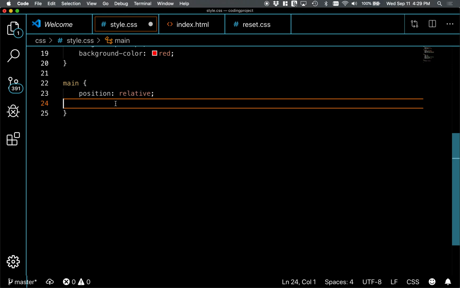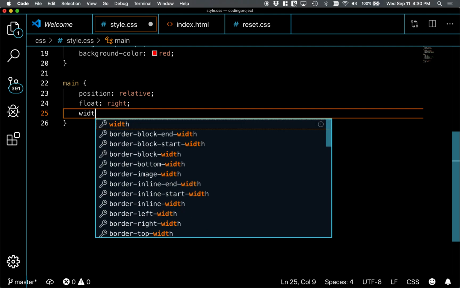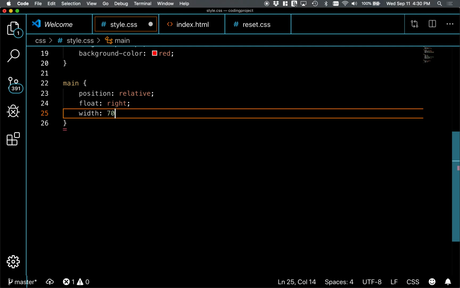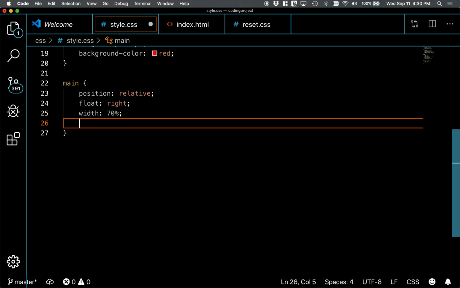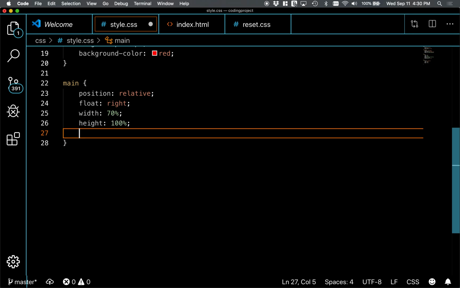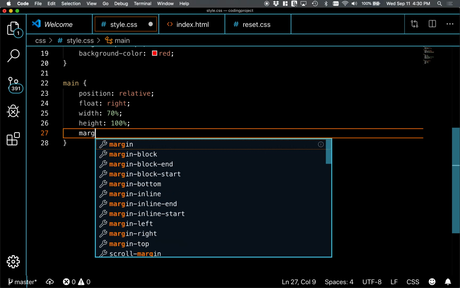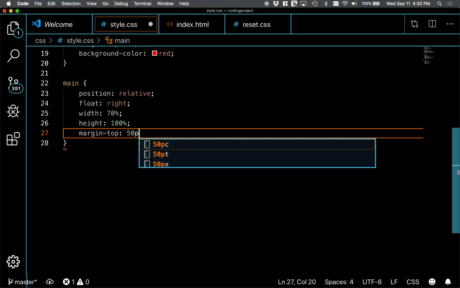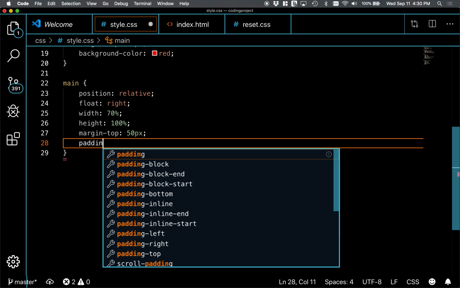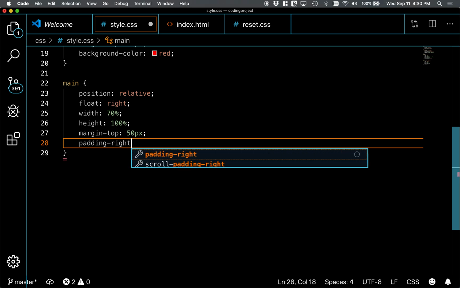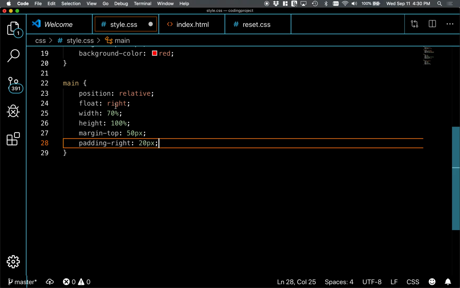Whoops, forgot my space here. Position of relative. Float is going to be right because I want it to float to the right of the page. I'm going to give it a width of 70% and a height of 100%. A margin top of 50 pixels, and a padding right of 20 pixels.